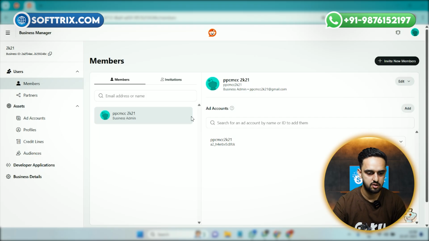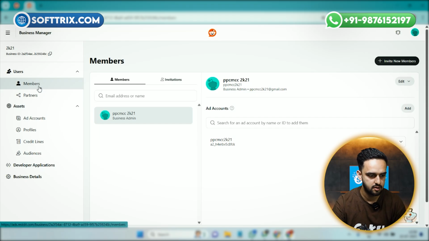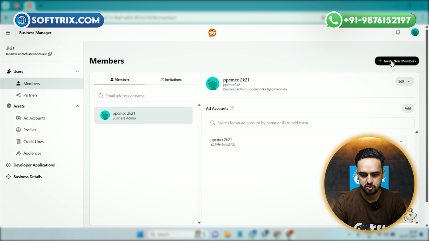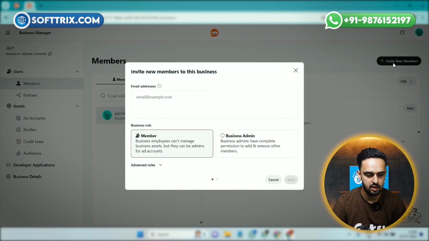So first of all, you just need to go to the member options. As you can see, there is a member option at the top, and then in the right corner you have the option to invite a new member. So you just need to click on it. Once you click on it, it will give you two options, like business employee or business admin.